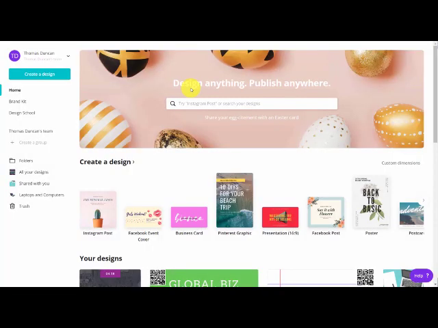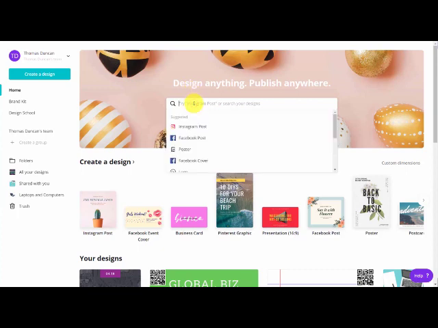Now, one of the uses for Canva is that we can create a YouTube thumbnail. We can do that by first going to the search bar, then typing in YouTube. And you'll see here that we can create a YouTube thumbnail, which is 1280 pixels by 720 pixels. We're going to click that link.